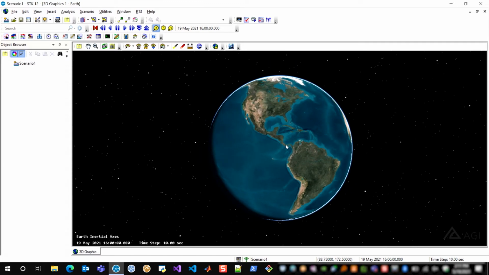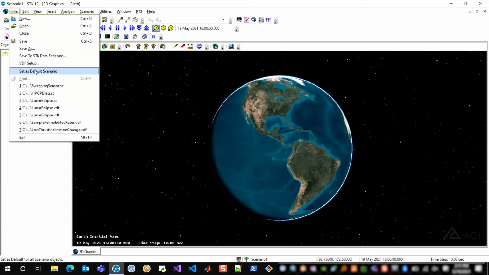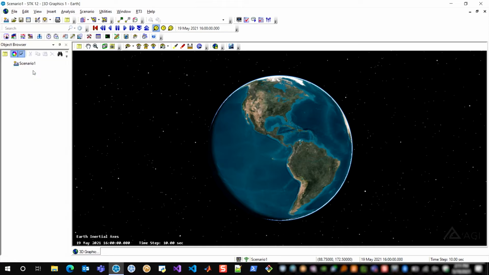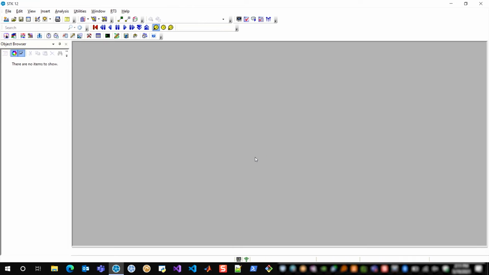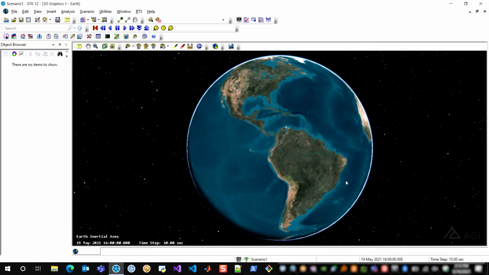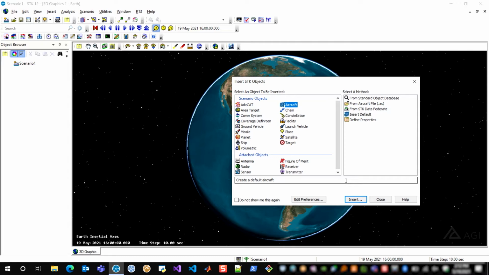And once I have it all set the way that I want it, I can go up to File and then set as Default Scenario. So once I select that, now my defaults have been saved. And if I go ahead and open up a new scenario, now I'll notice that when I've opened up a brand new scenario, everything is configured exactly the way that I left it when I set it as default.